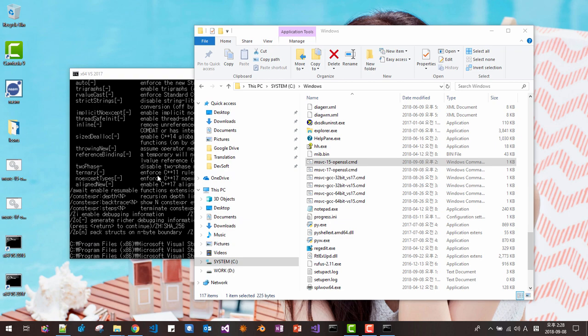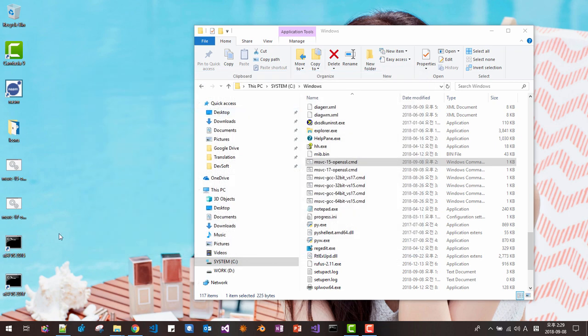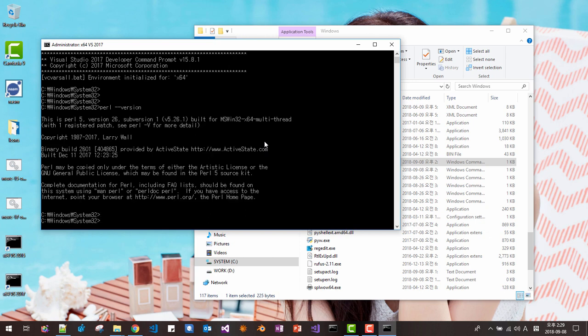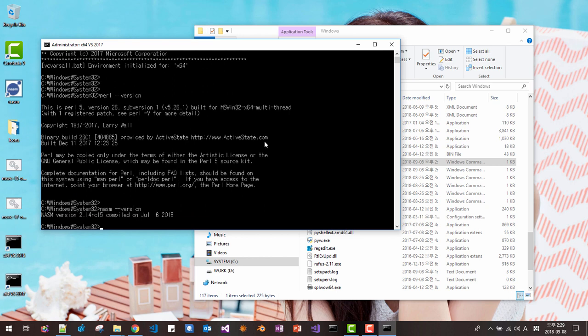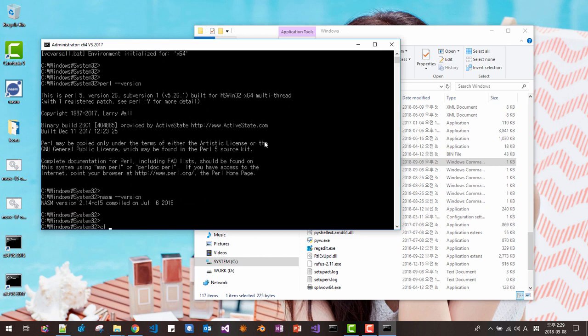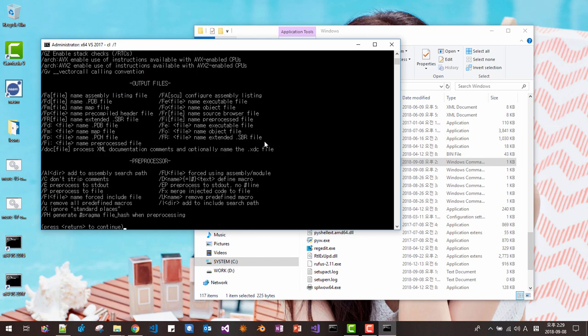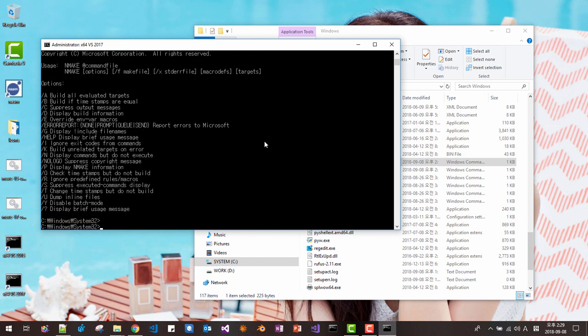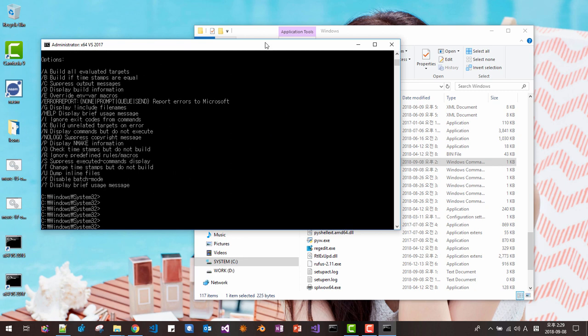So we will close it again, then we open it again. Make sure all command works as well. PERL version, it should work. NASM version, it should work. CL also should work. nmake also should work. All works. Now comes back here.